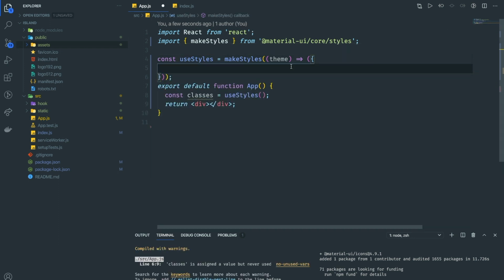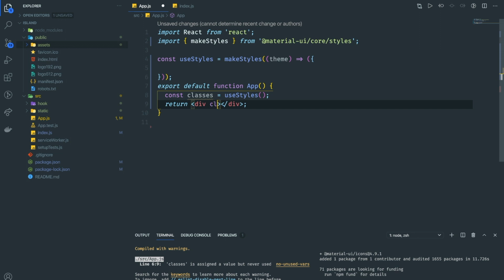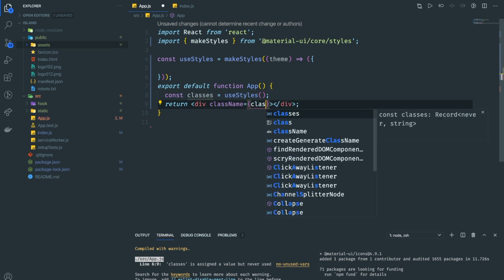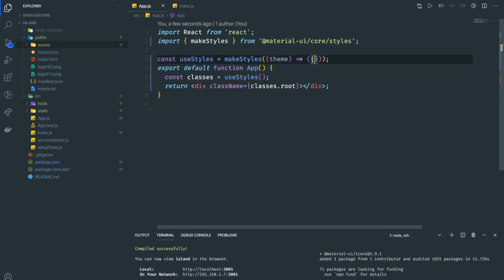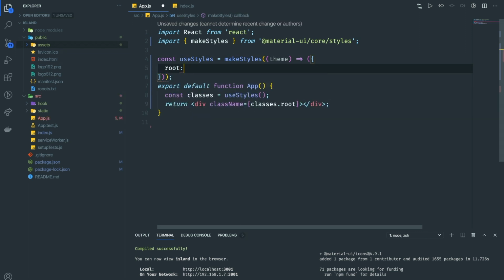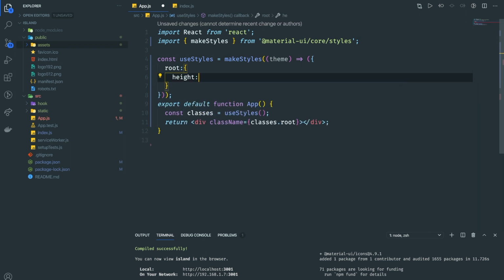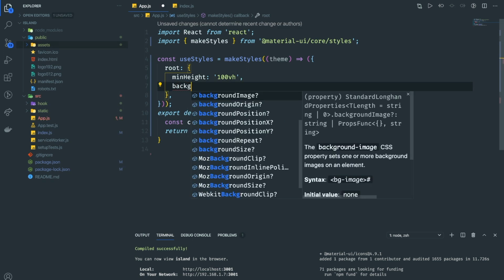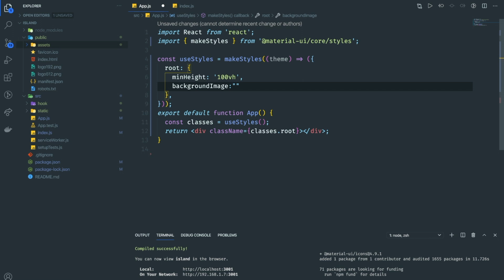So now what I need to do is give a class name to this one, classes.root. And the root is going to have the height to 100vh as the minimum. So the minimum is 100vh, so it can be bigger than that, but we set the minimum to this one. Now we're going to add the background image, where the image comes from the public folder right here.